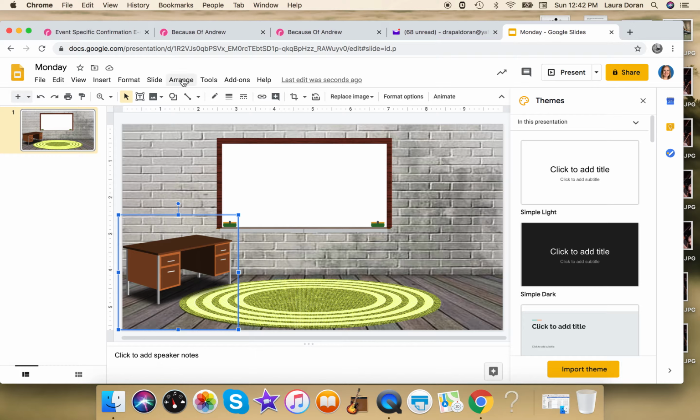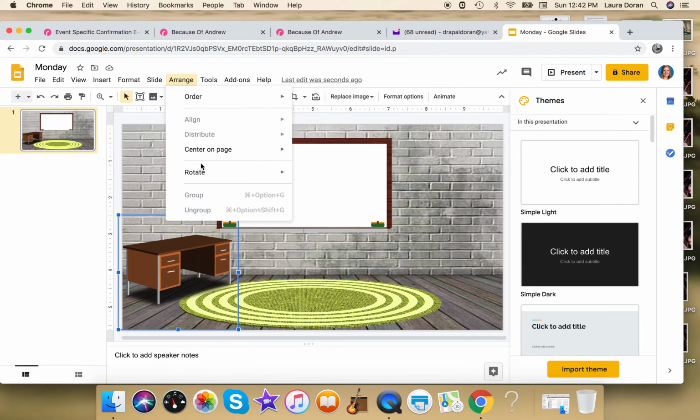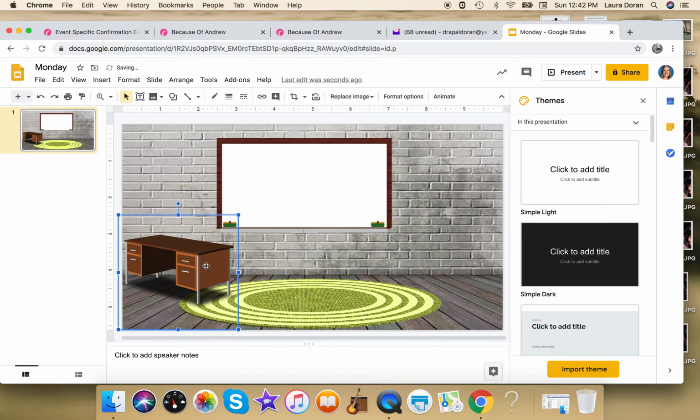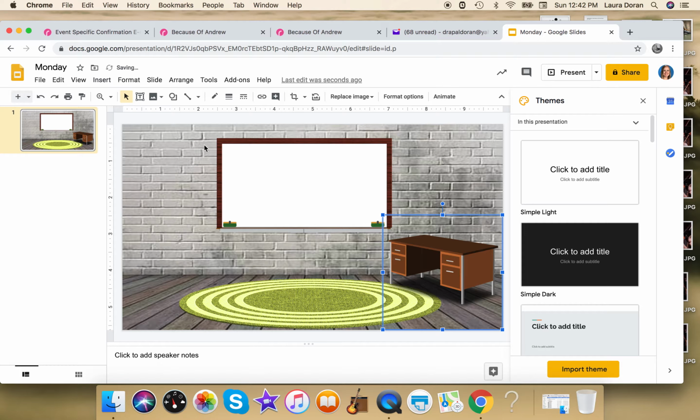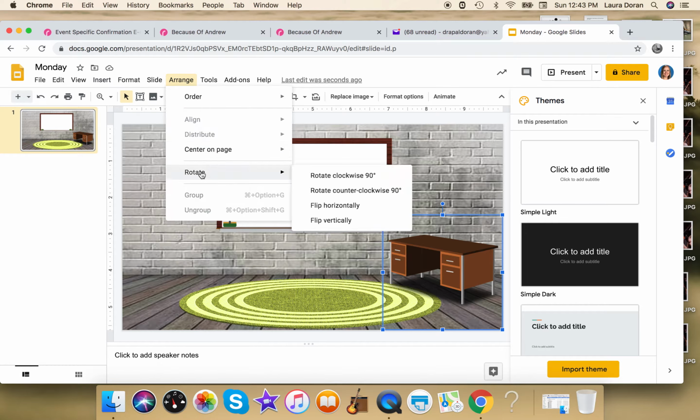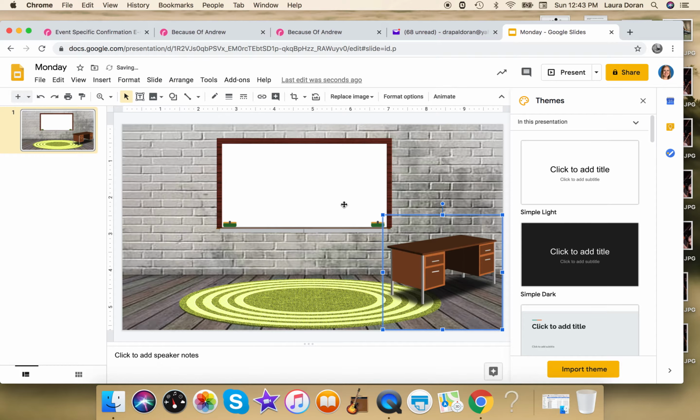So to flip it, all you have to do is hit Arrange, Rotate, Flip horizontally, and see, now it would make sense to go on that angle. So hopefully that makes sense. So again, to flip it, all you're going to do is hit Arrange, Rotate, and then Horizontal. So I'm going to put that there.